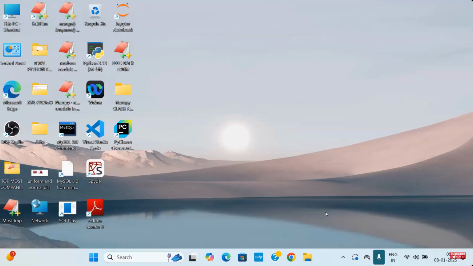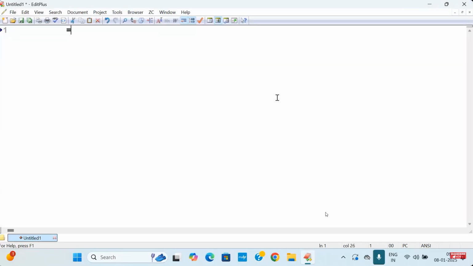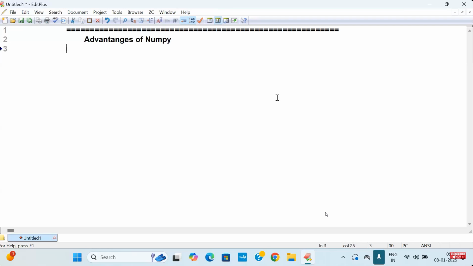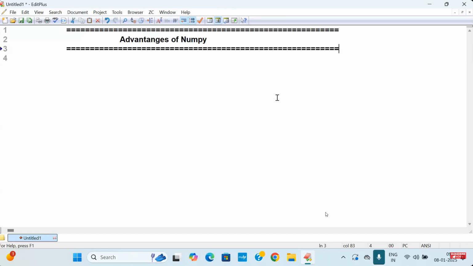Last session we already started with the advantages of NumPy compared to lists. In yesterday's class, I started with the advantages of NumPy in comparison with traditional Python objects. What is the first advantage I already said?